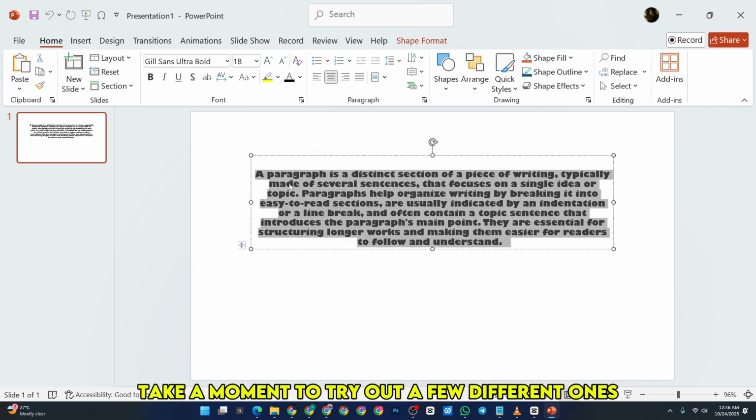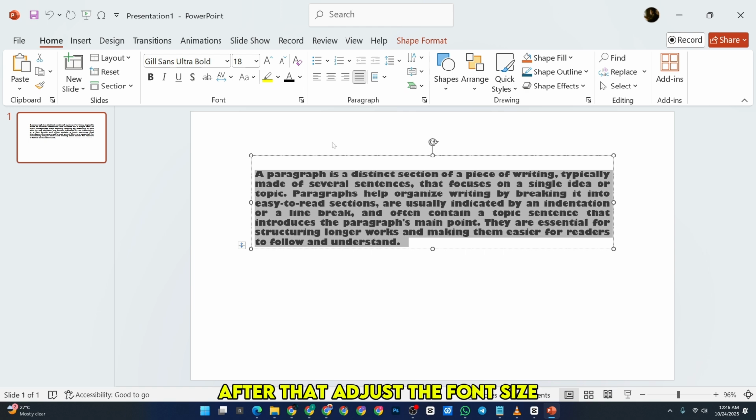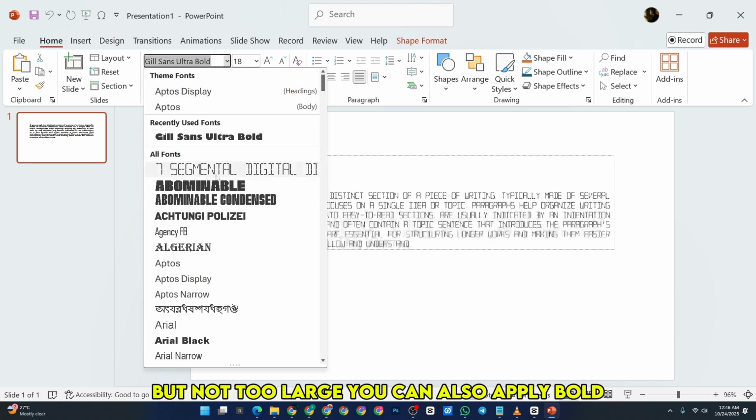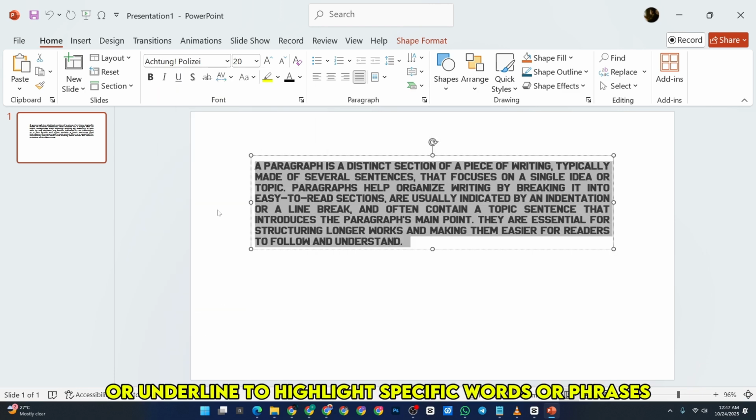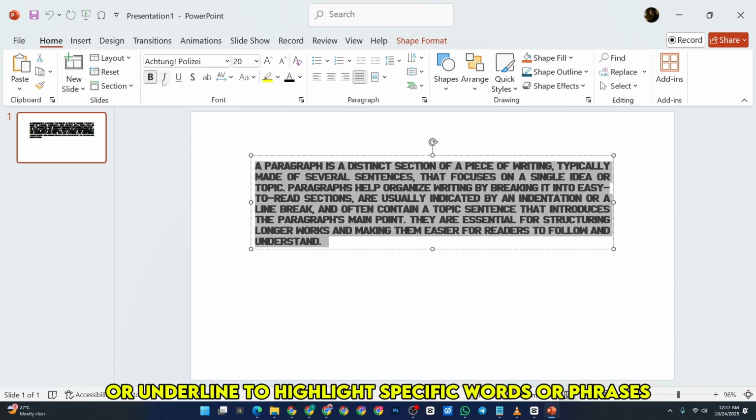Take a moment to try out a few different ones. Choose something that's easy to read and fits your presentation style. After that, adjust the font size to make sure it's visible from a distance, but not too large. You can also apply bold, italics, or underline to highlight specific words or phrases.